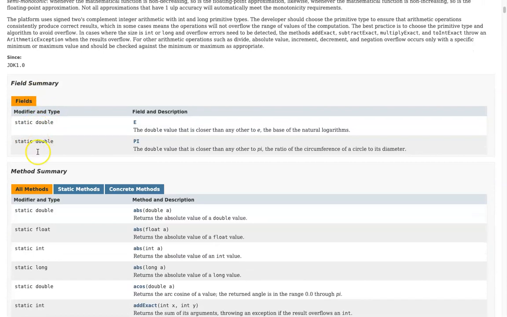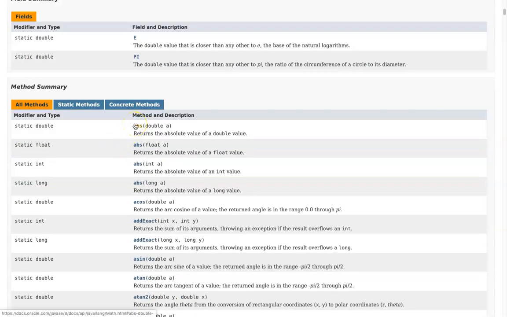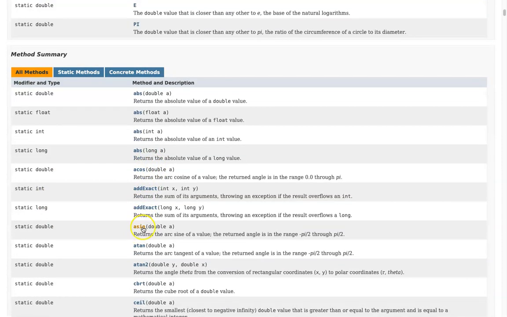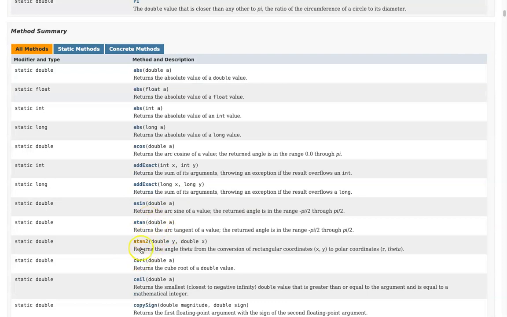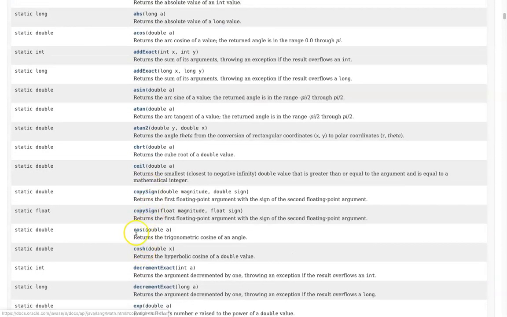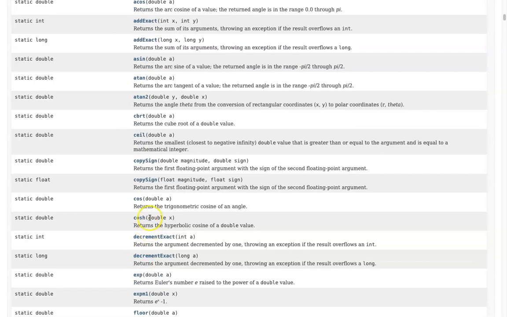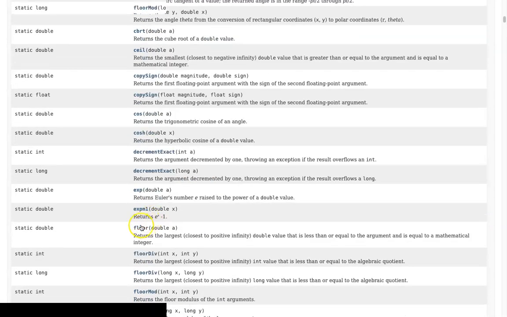So scroll down here, these are the fields. We're not interested in those just quite yet, but here you can start to see the ABS method. Here the name is over here on the right hand side. This is the modifier type. We will get into all that information later, but here you've got the ACOS, which is the arc cosine. There's arc sine, arc tangent, there's cube root, ceiling, all the regular trig functions like sine, cosine, and tangent are here, as well as the hyperbolic sine and cosine, and unless you're in calculus, you probably don't know necessarily what those mean.